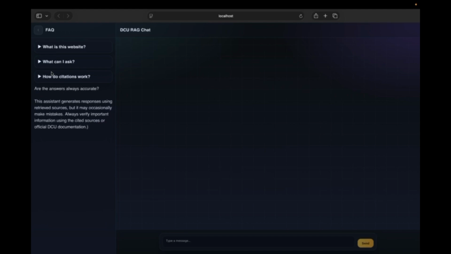The DCU colors are usually blue and yellow, which is what we went with. So we kept that consistent theme, and we can see it here: a yellow send button and a dark navy color.